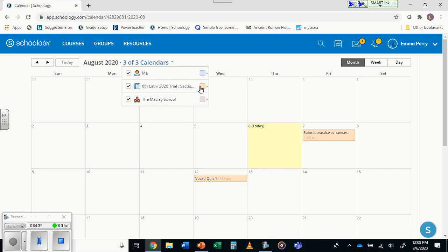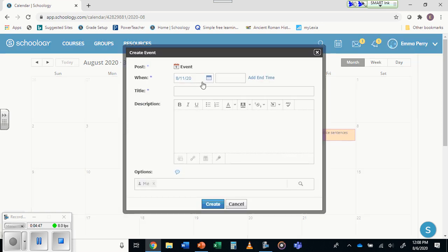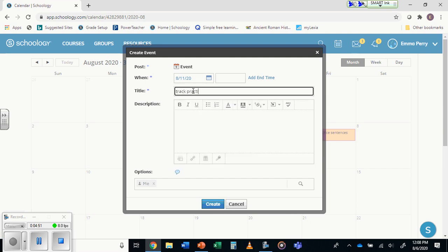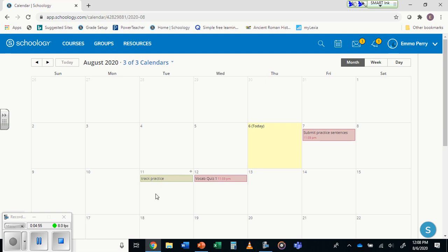And then you can see here, you can change the color. So I make Latin purple. I'm going to make myself green, and I want to say I have track practice. So now I can click here and say, I'm creating an event. I'm going to say I have track practice. I can set the time and hit create. And now I know I have track practice on that day.